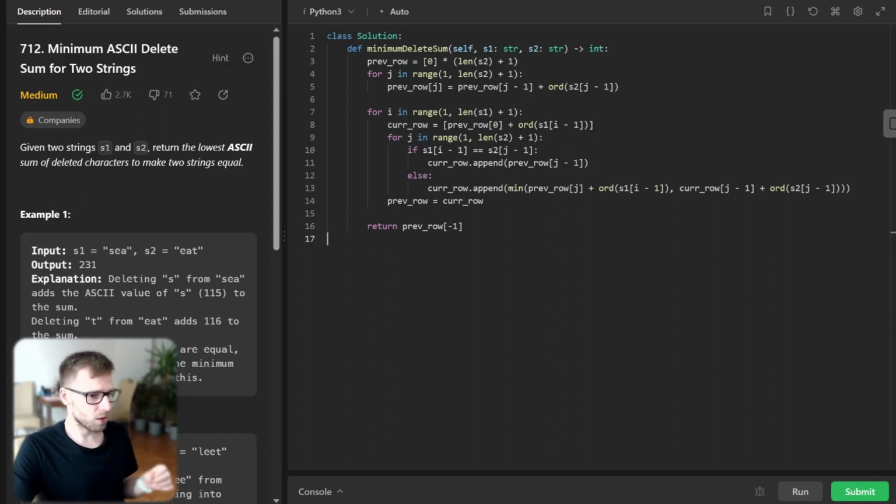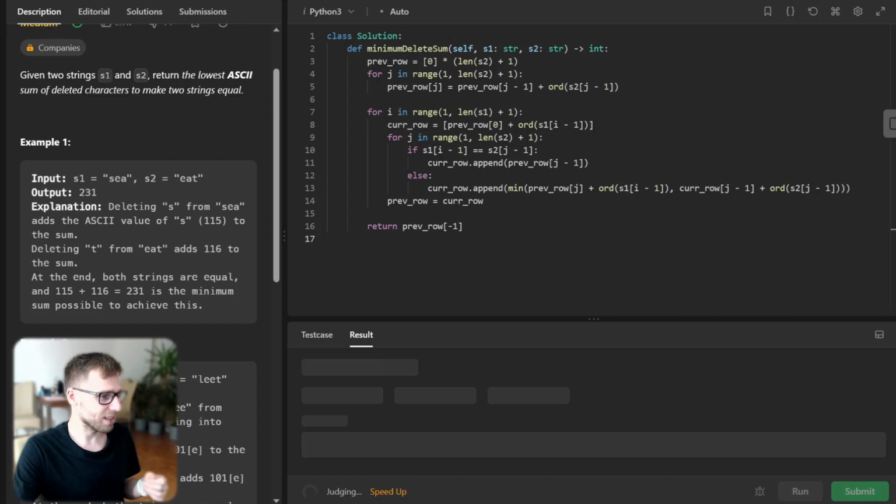After checking all characters in S2 for the current character in S1, we replace previous row with current row, which stores our result and prepares us to move to the next character in the S1 string. Finally, once we have iterated through all the characters in S1, the last entry in previous row will give us the minimum ASCII sum of deleted characters to make both strings equal, which is exactly what we are looking for. And that's it. So now we can test it for our test cases.